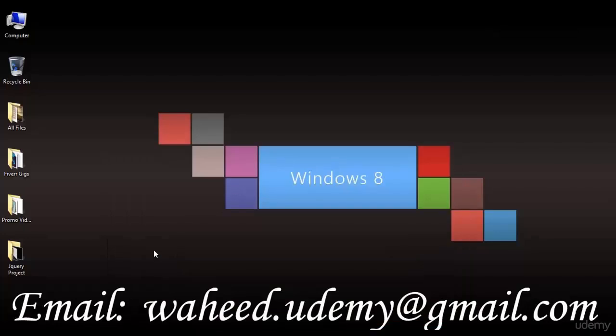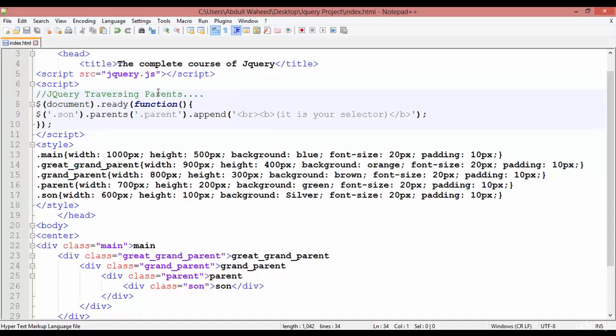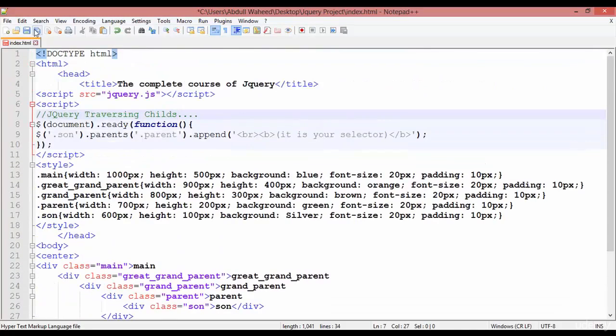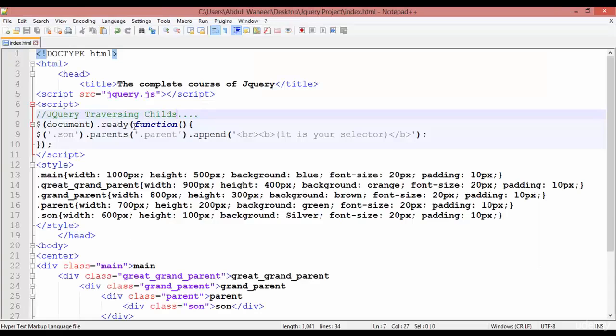In our last class we discussed parent traversing. So this is the code and this is the title. You can see jQuery traversing parents. In this class we are going to change the title to traversing children. The other things will remain the same. Control S to save, and you can see the result. Refresh. So the title is traversing child. You can see jQuery traversing child.